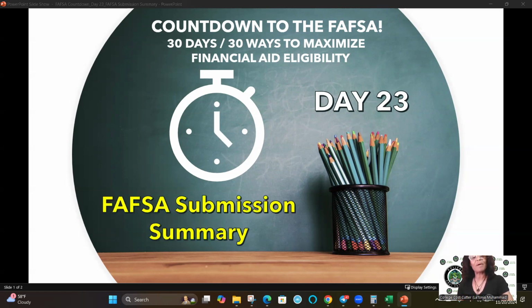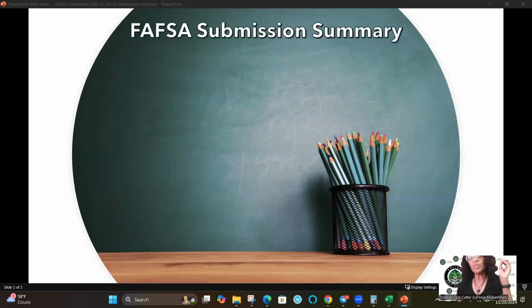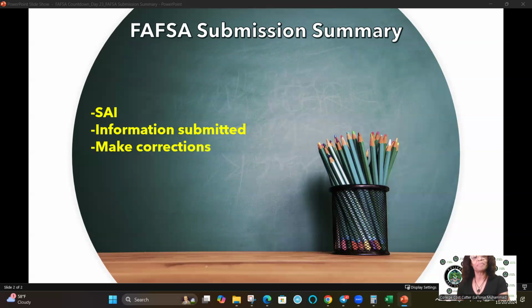Today, we're going to talk about the FAFSA submission summary. The FAFSA submission summary is what we used to call the student aid report, and it will include the SAI that has been calculated based on the information provided, a summary, again, of the information that was submitted from the child as well as the parents.